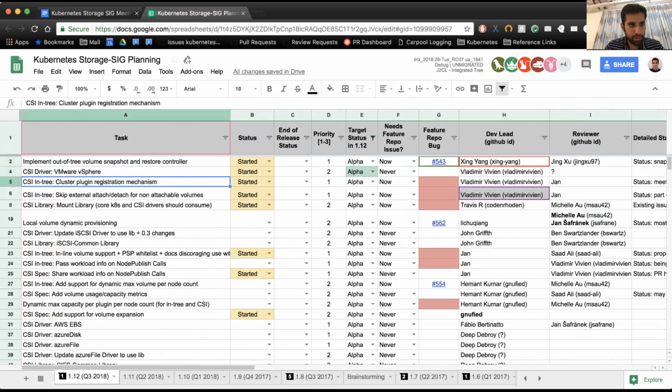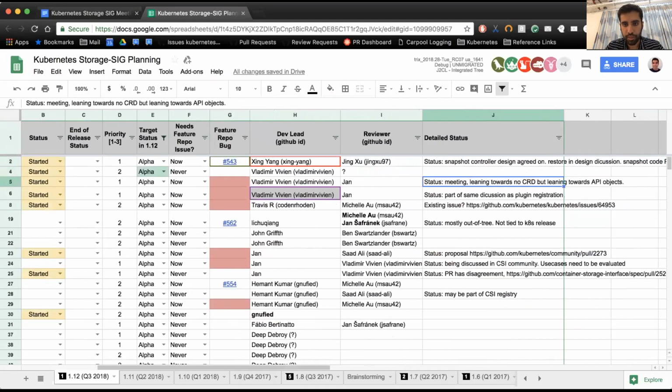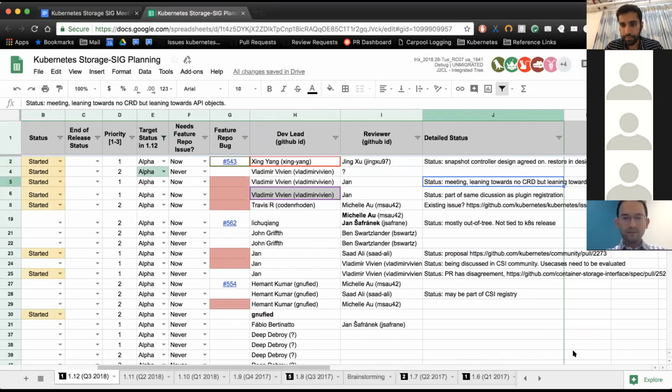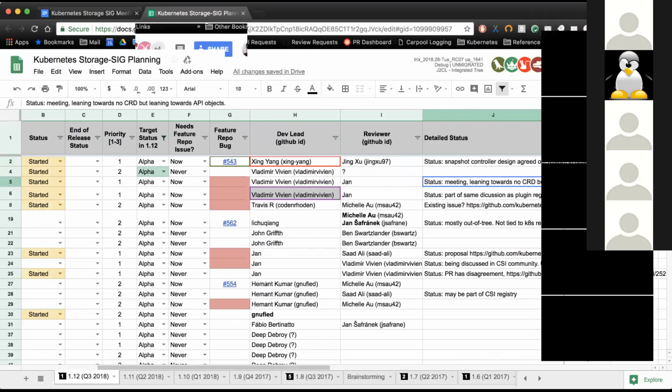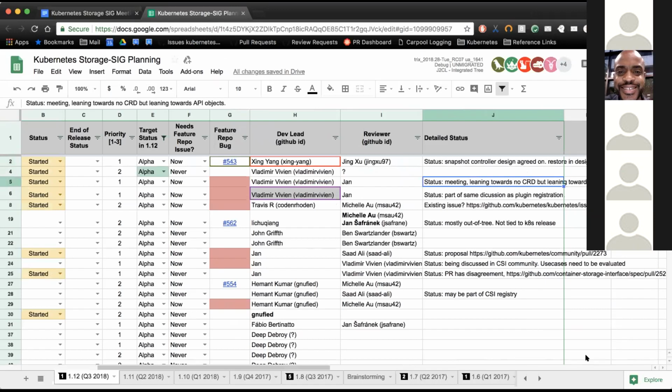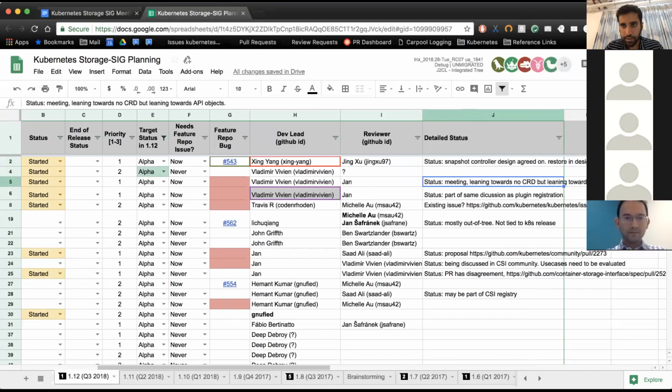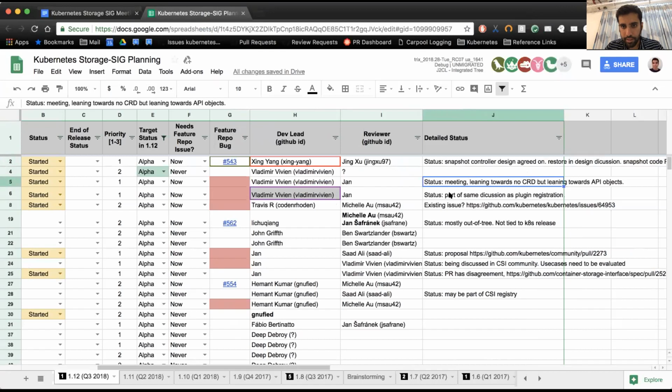We're going to skip over the CSI driver and go to CSI entry cluster plugin registration mechanism. This is something that Jan has been leading. He's held a couple of meetings on it already. Jan, do you want to give folks an update on it? Looks like he's not on the call today. I can try and give an update on his behalf.